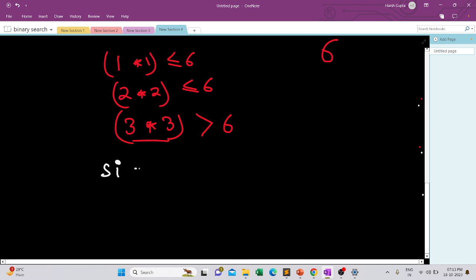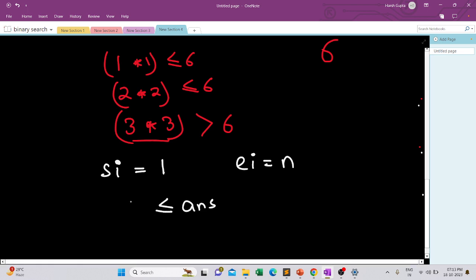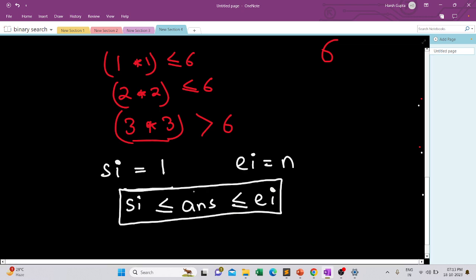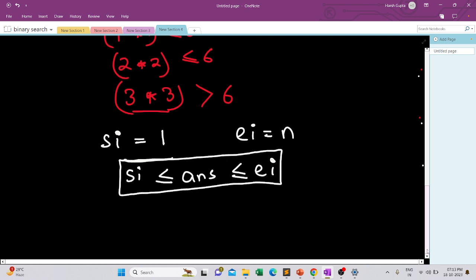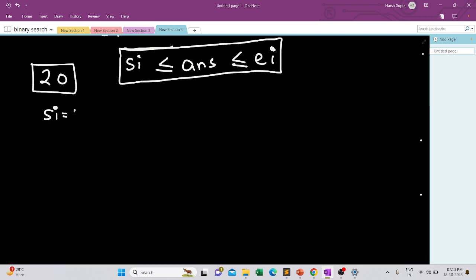So we will initialize our starting index with 1 and our ending index with n. Our answer lies between the starting index and the ending index. This is the first thing I wrote in, I think, the first video I made, so it is very important. Your answer will always lie within the starting and ending index. Now let's see how we get the answer. Suppose we take the number 20. We initialize our starting index with 1 and our ending index with 20.